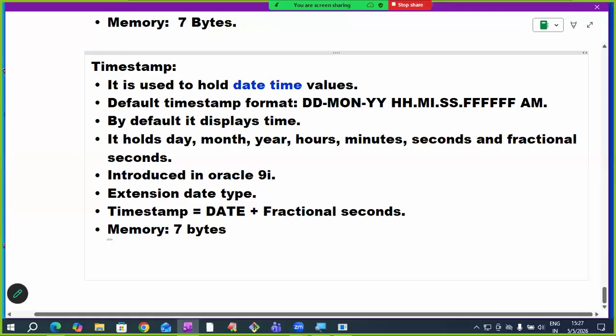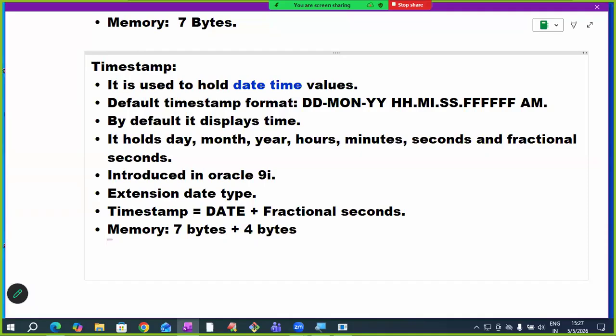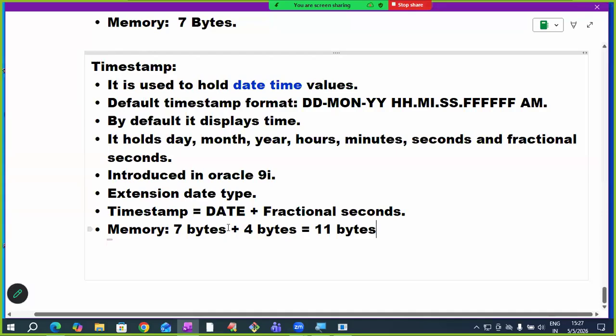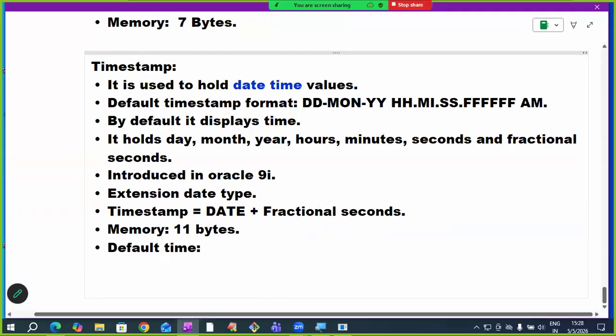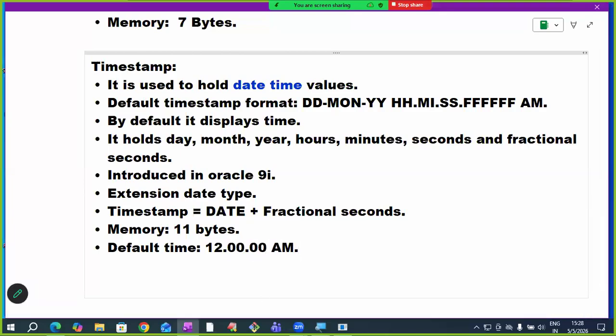That is why, to hold a date value, 7 bytes of memory is required. To hold fractional seconds, extra 4 bytes of memory is required. So that is why we need 11 bytes of memory to hold a timestamp value. And for this timestamp also, if you don't give any time, the default time it takes is midnight time, 12 a.m. That's it. First understand the main point here.